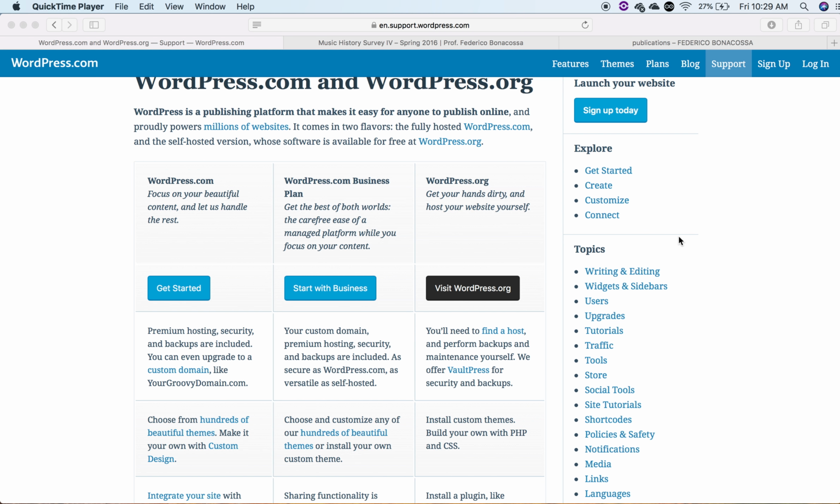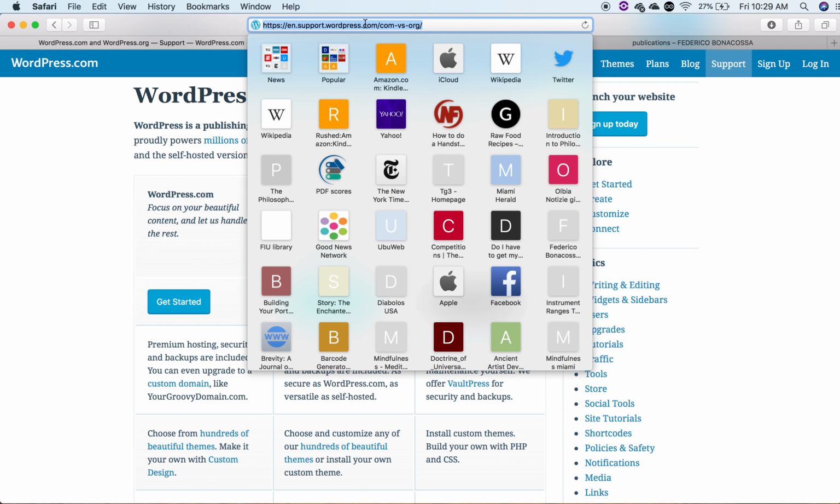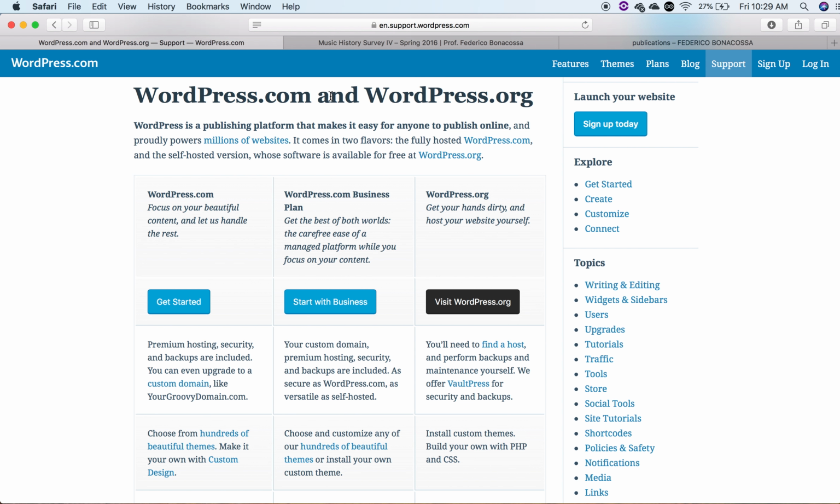So there are two versions of WordPress. One is wordpress.com and one is wordpress.org. You can read about the differences on this webpage. You can simply Google wordpress.com versus wordpress.org.